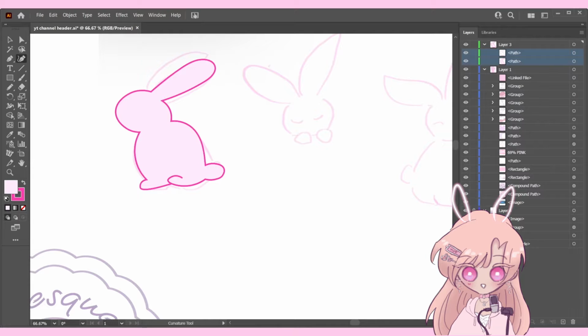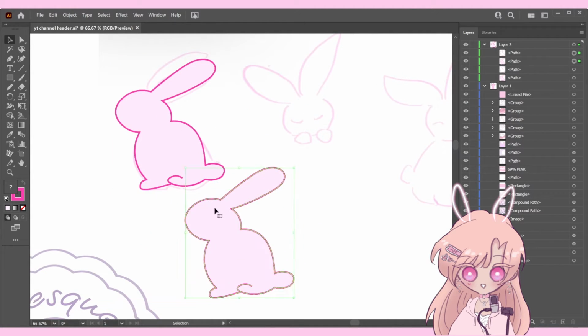Okay, so I'll just duplicate this and I'll show you guys. Hold on. Alright, so this is my second one. Actually, I need to add the other ear, but I'll do it later. So this is a bunny with both stroke and fill. And this one has the fill and the stroke separated. I'm going to undo the stroke here.